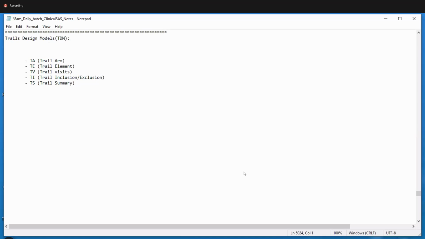What are these trial design models? What we discussed in the last classes, the special purpose domains, interventions, events and findings, these 4 category domains are different, and these trial design models are different. Why different? All the above 4 category domains we are going to generate and prepare using the raw data sets. By taking the raw data sets as an input, we'll write a program and generate them.